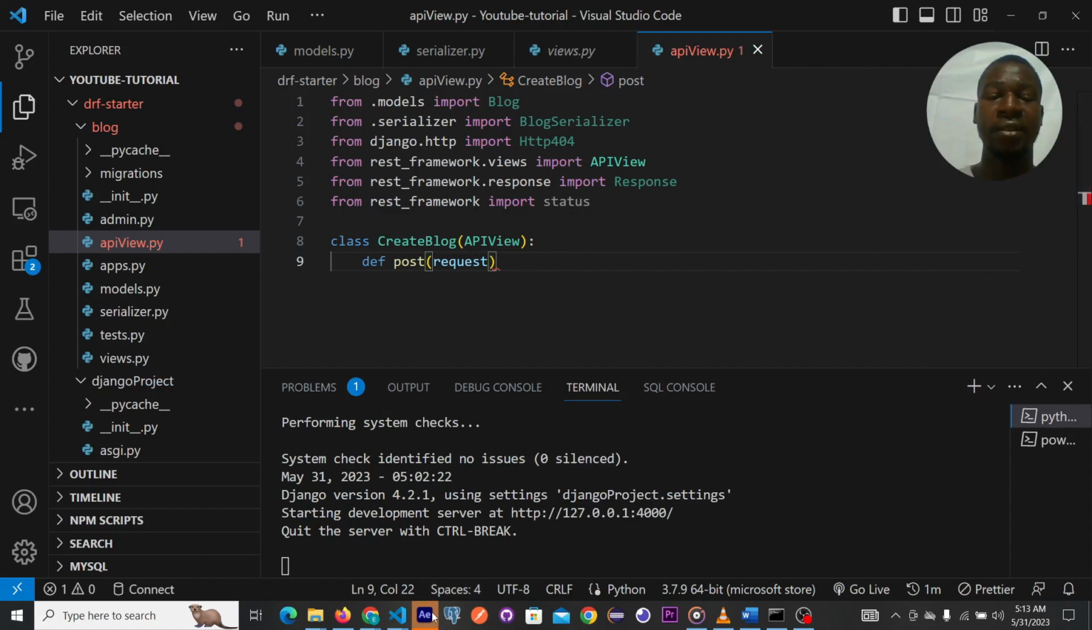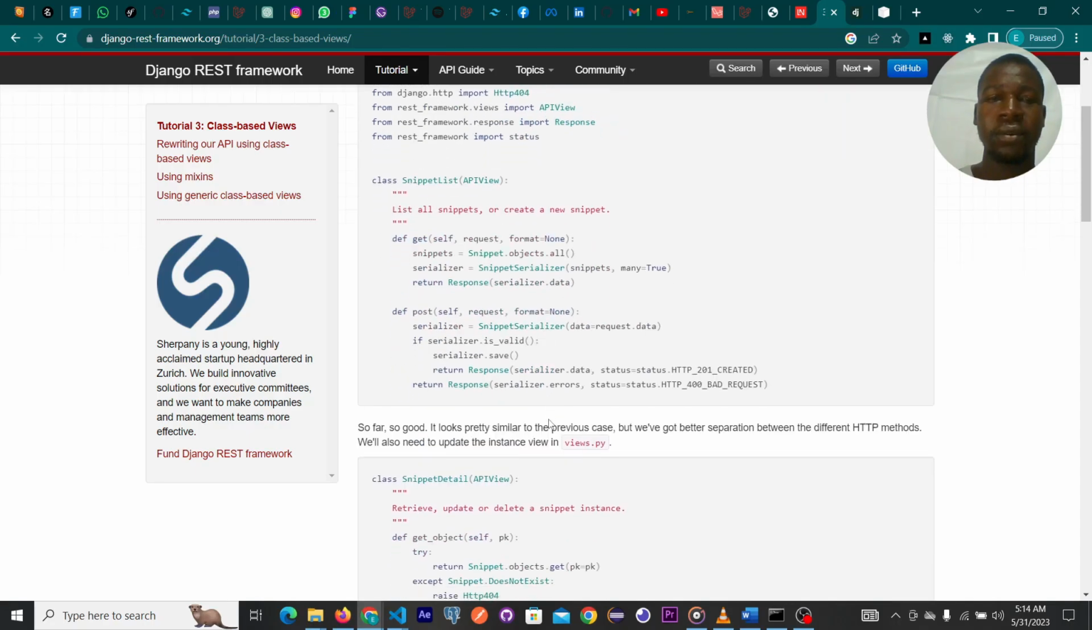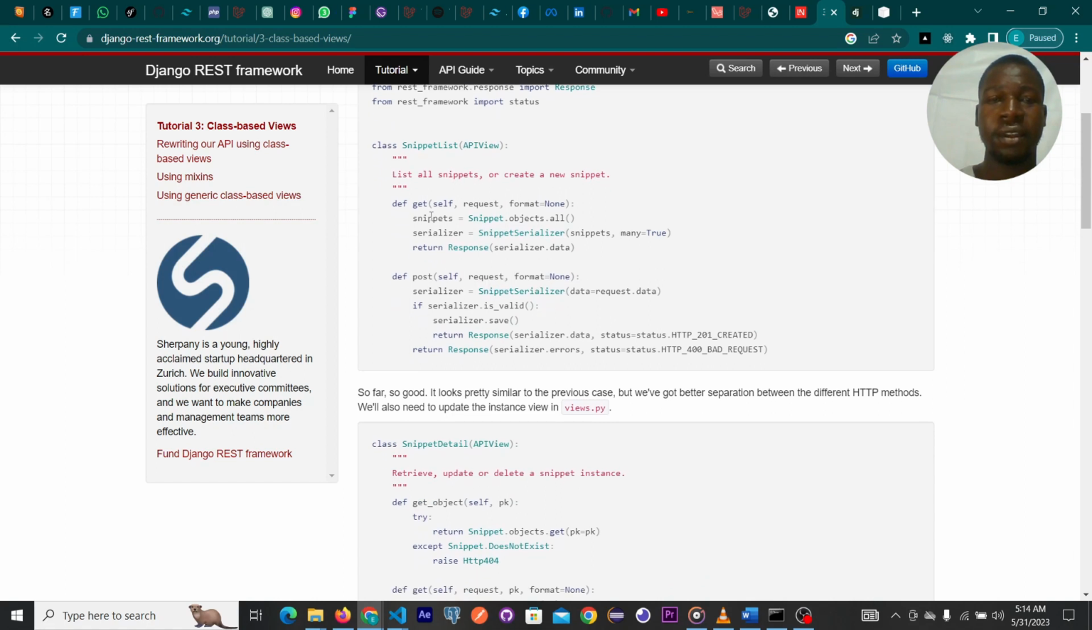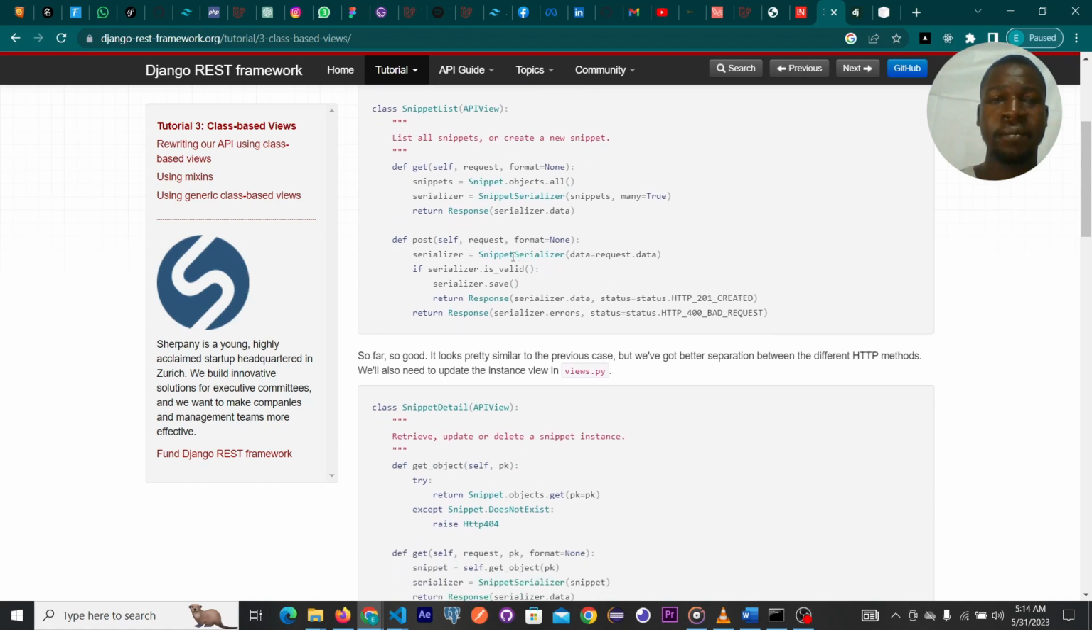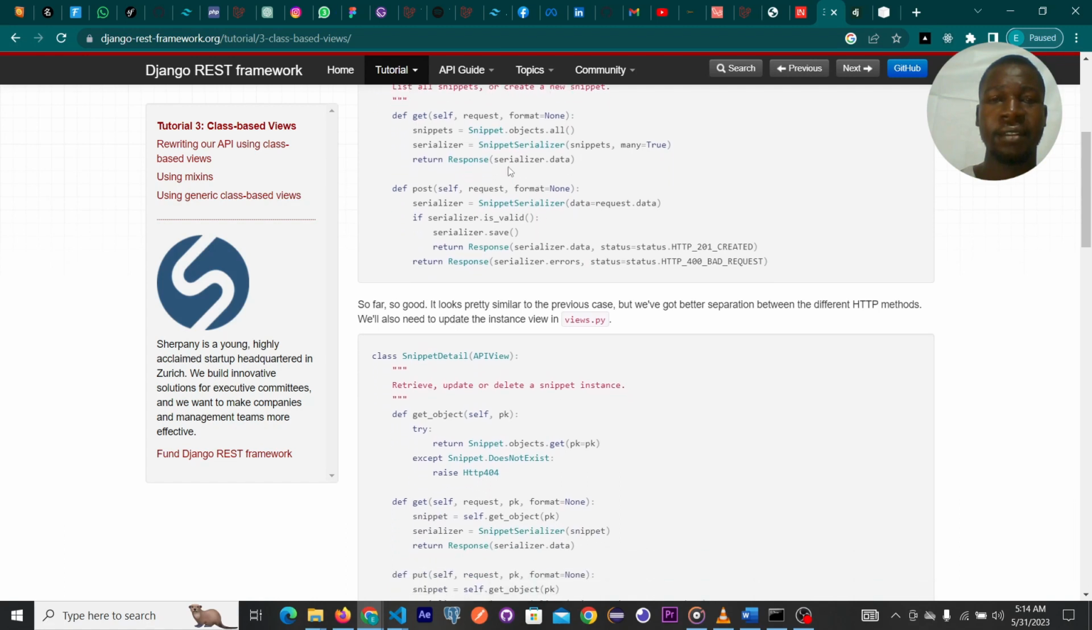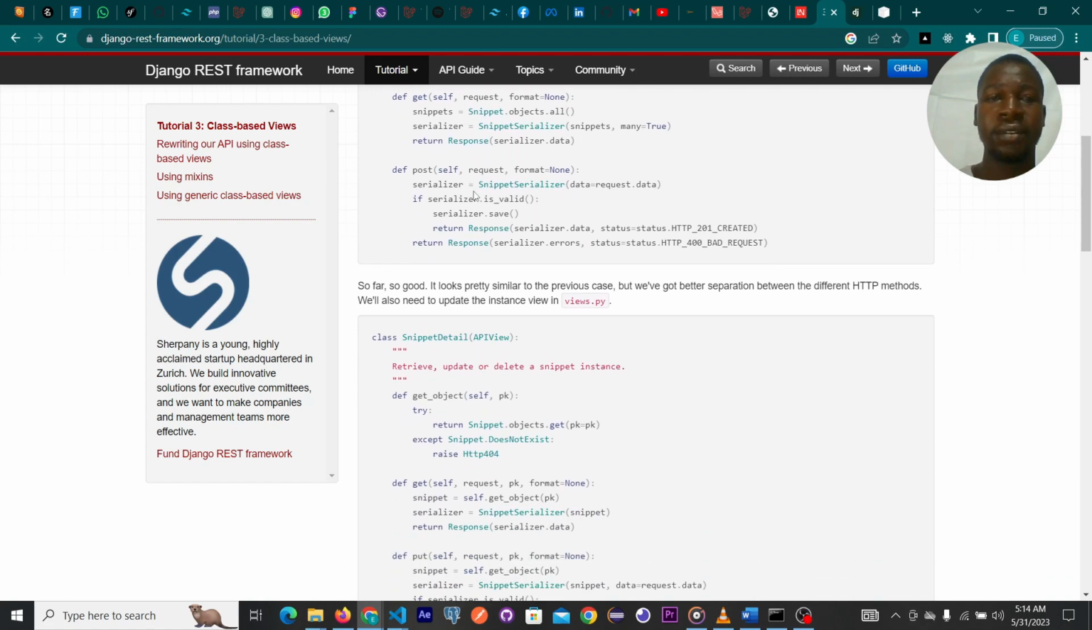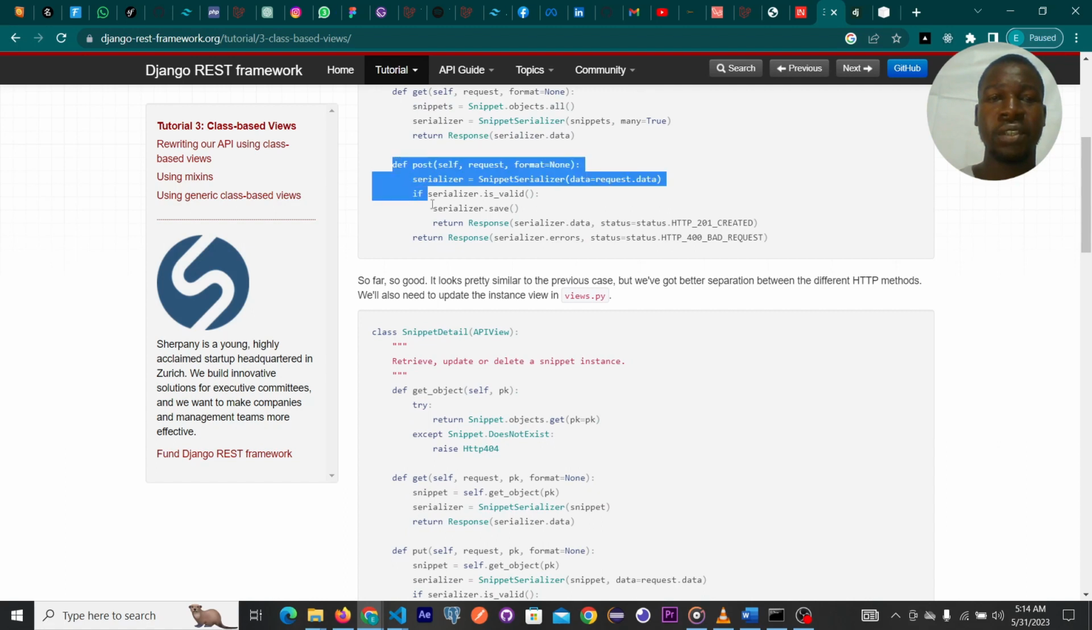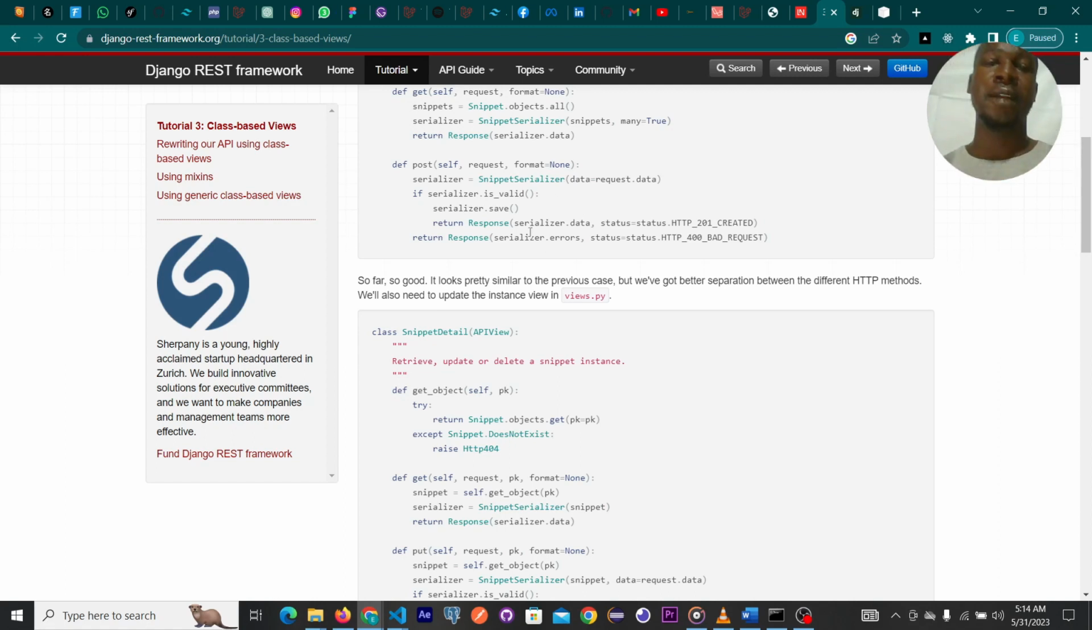Because if you look at the doc here, I think I mistakenly opened an app. Okay, if you look at this, you see we have get here, and it has self, request, all of this stuff, and then it's getting all of them, using the serializer to return the serializer data. So we have the post, which is to create a new one. All right, so basically this is the kind of thing we need: self and request, and then all of this kind of setup. Let's see how we can set that up for our own case.